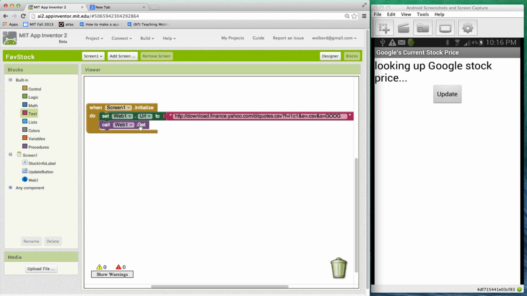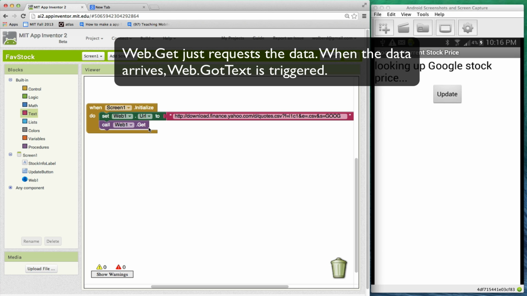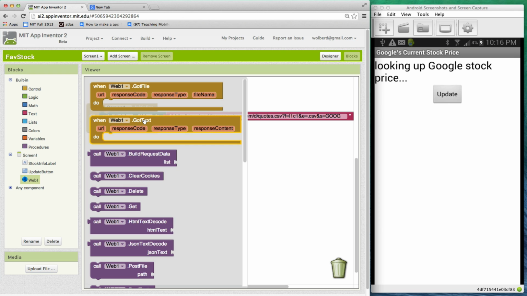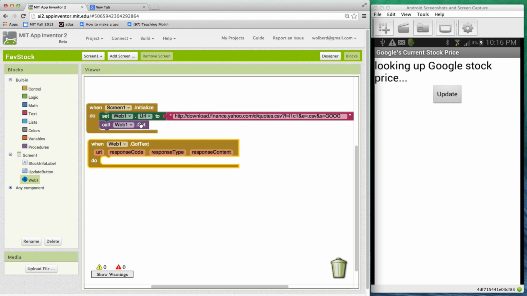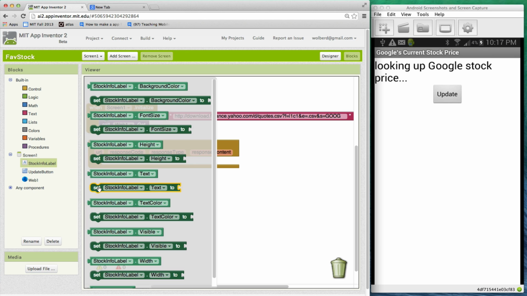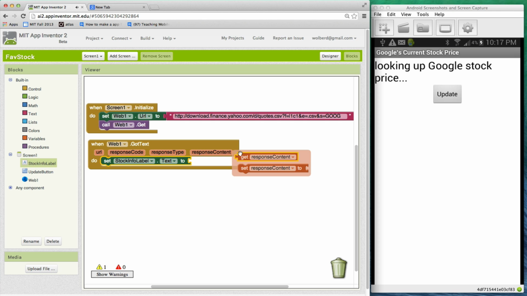Now you'll notice nothing gets returned here. This should really be called request. The web component really requests some information, and then you've got to go down and grab a different event, the got text event, and this is when you're actually going to get the data back from Yahoo. So this says, okay, Yahoo, I want some stock information, and when this event gets triggered, the got text, I've got the information. In fact, it's going to be in response content. Response content, this parameter is going to hold that comma-separated value you saw, which gets returned from Yahoo. So I'm just going to set my stock info label.text, and we're just going to do it very simple in this first version, just set it to response content.